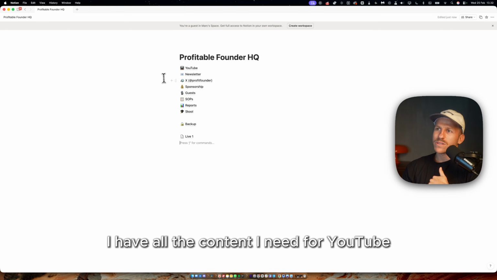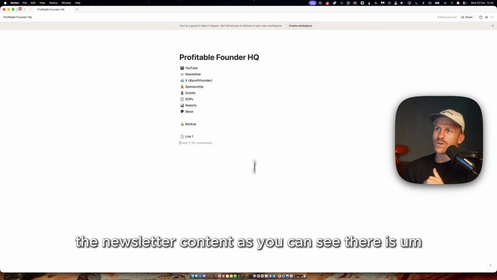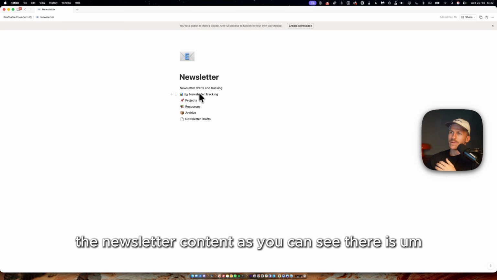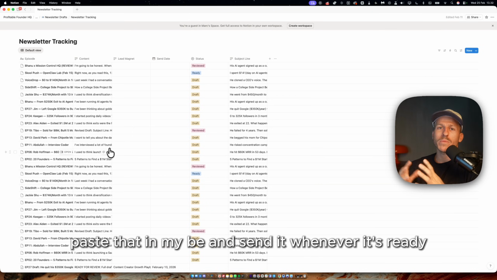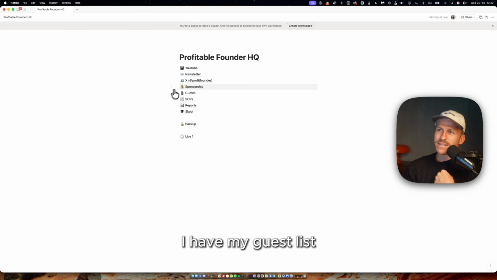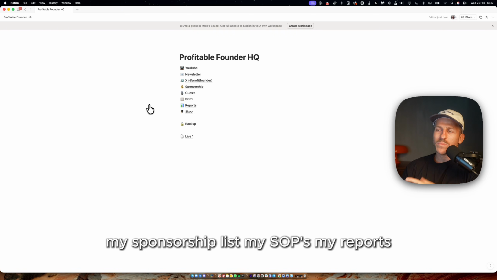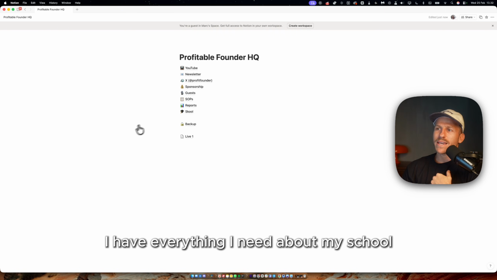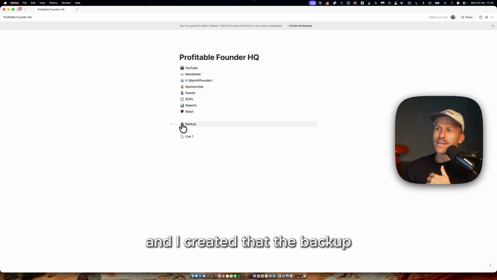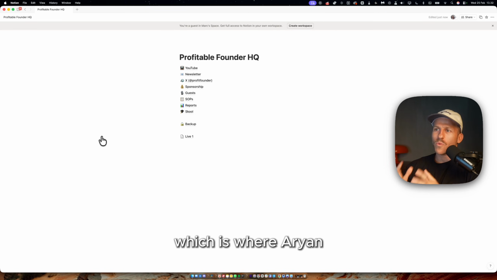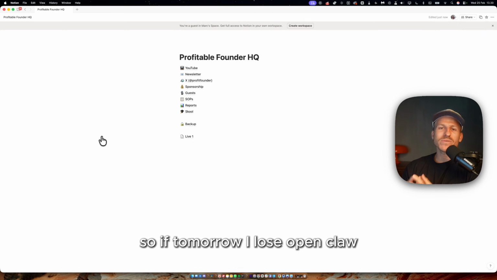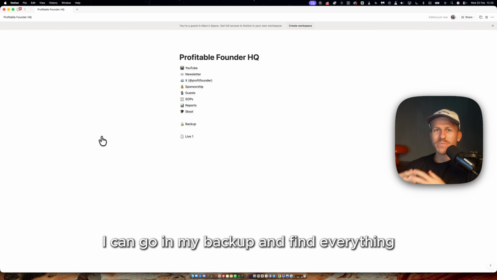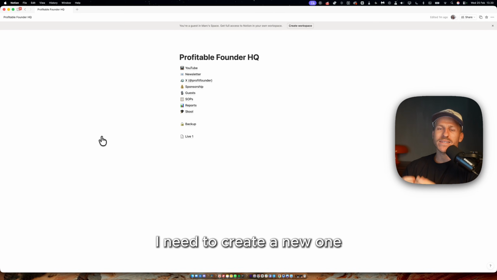I have all the content I need for YouTube, the newsletter content. As you can see, there are all the drafts in this table, so I just have to copy paste that in my Beehiiv and send it whenever it's ready. I have my guest list, my sponsorship list, my SOPs, my reports. I have everything I need about my Skool, and I created the backup, which is where Ariane, if you remember, creates all the backups. So if tomorrow I lose OpenClaw, I can go in my backup and find everything I need to create a new one.